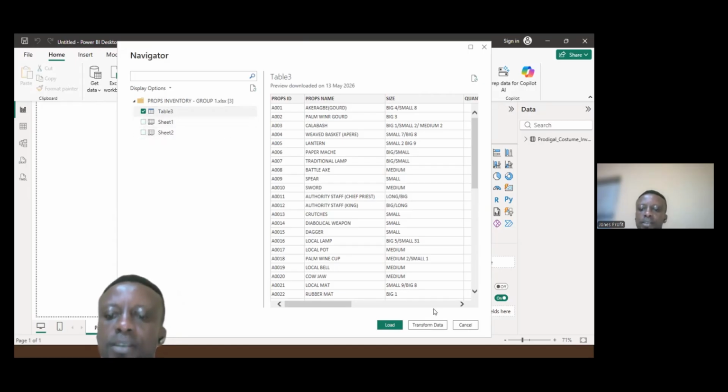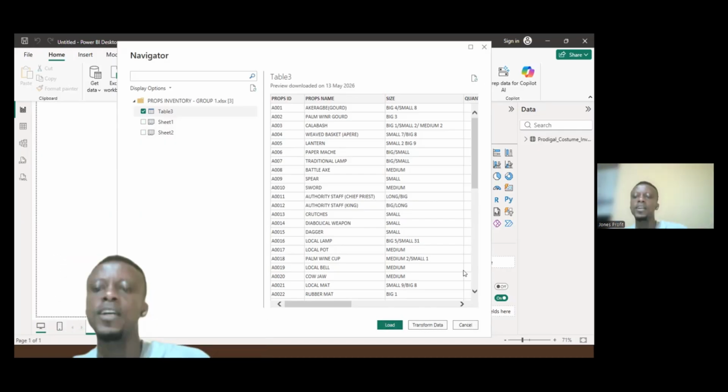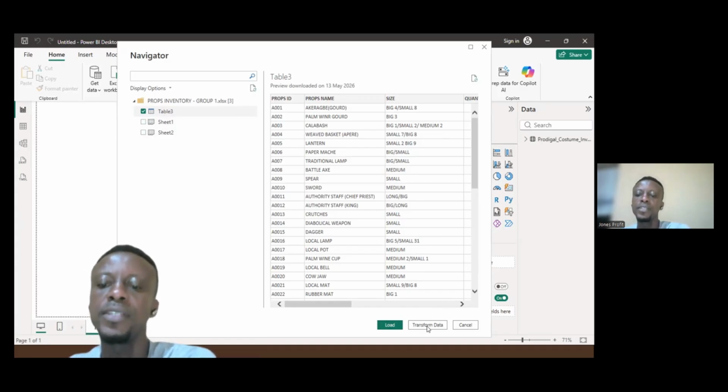So in this regard, in the last class, we said that if you are bringing in new data, it is very important that you make sure that the data is safe.